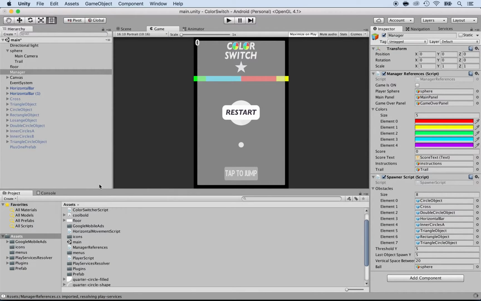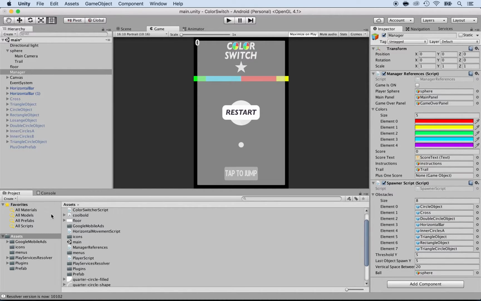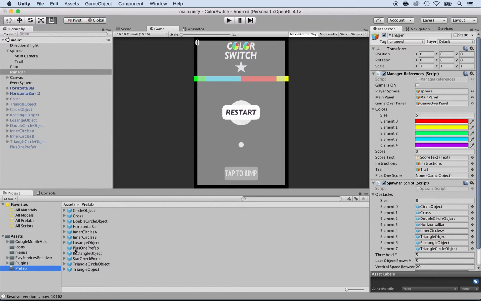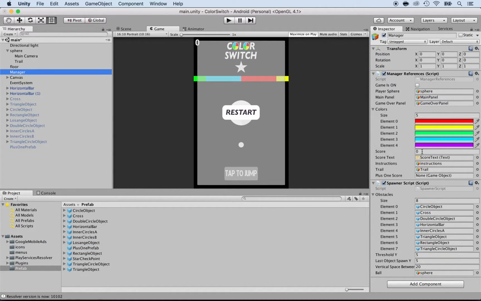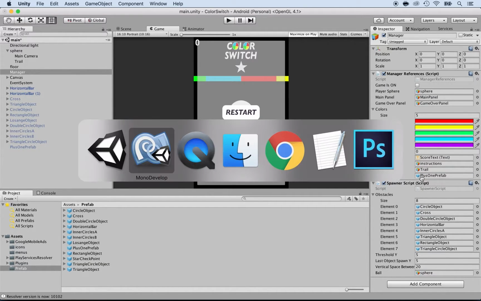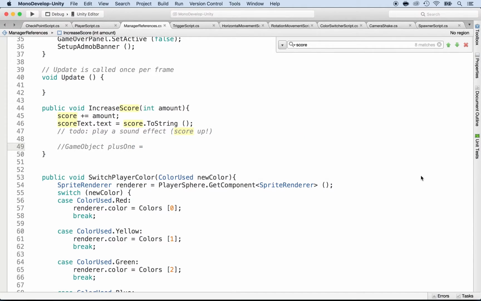All right. And now the next step is to actually select the +1 and add it. So let's look at the +1 prefab. Inside of my prefab, the +1 is right there and I'm going to assign it. So I need to select the manager and locate the +1 score right here, and drag and drop it there. So take the +1 prefab, drag and drop it there. Cool. Now that it's there, I can use it right now. So I'm going back to MonoDevelop.